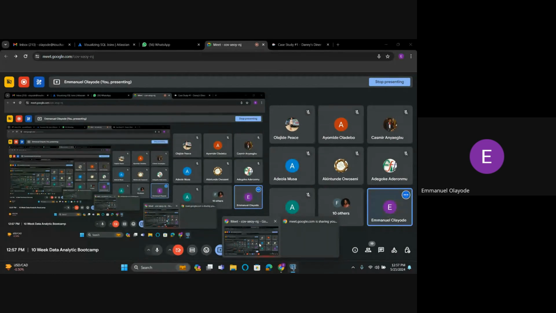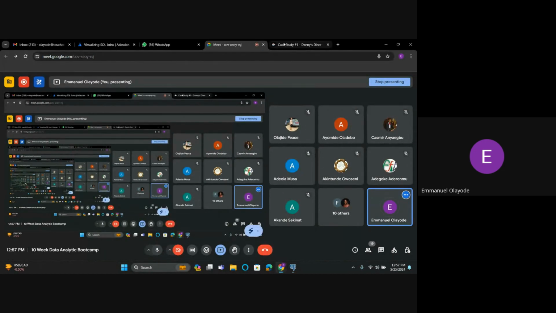Okay. So now let's look at another question. They said, how many days has each customer visited the restaurant? We are not going to be looking at the days now because we've actually not talked about dates. So I'm not going to be looking at it. What was the first item from the menu purchased by each customer?